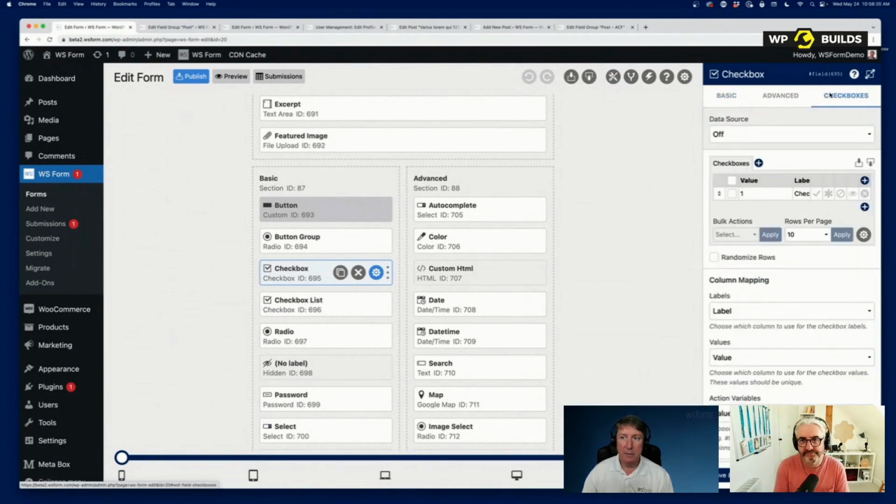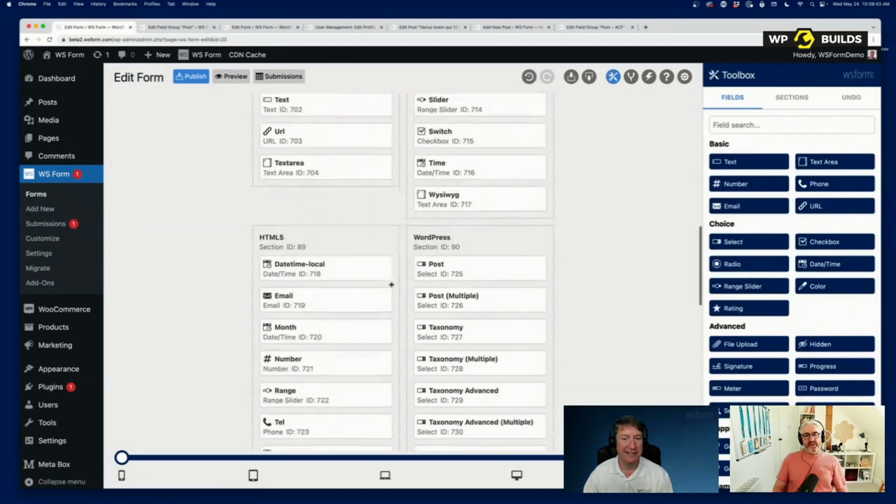One of the other things to bear in mind as well is that if you're using something like ACF, you've got a checkbox, it will dynamically pull the checkbox options from ACF. So if you change the options in ACF for a particular custom field, those will be automatically reflected on the form itself. So it will keep those synced up for you. So there you go. There's Metabox as well.